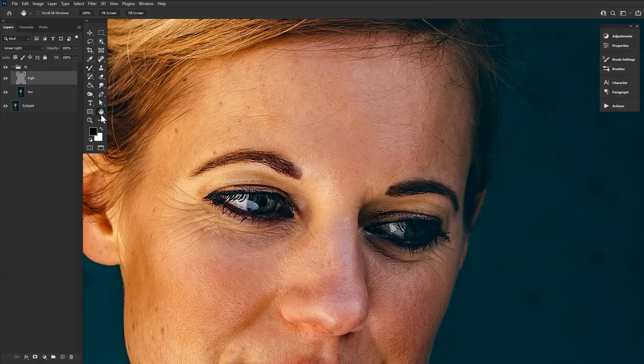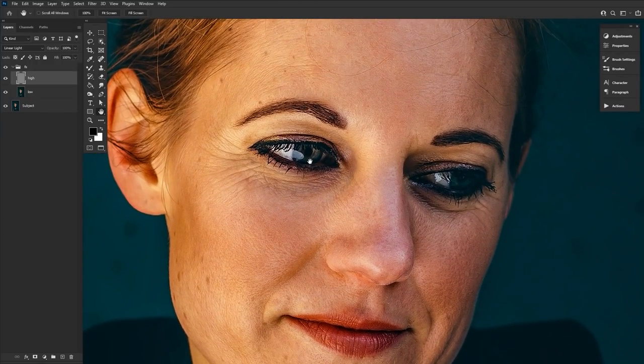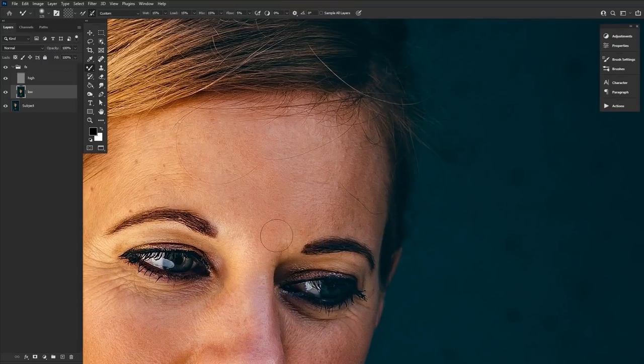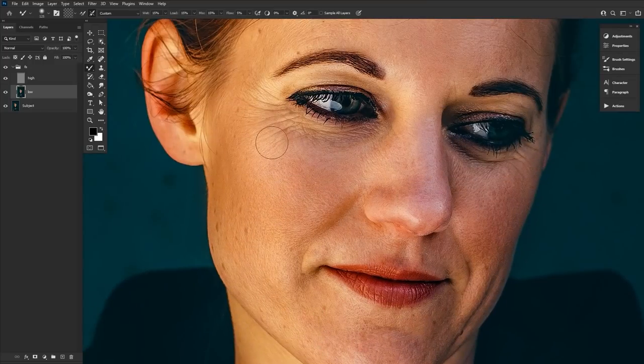Now let's take a look at our low frequency layer. The low layer is ideal for evening out skin tone and removing dark or red spots. And just like with the texture of the skin, the mixer brush can be a useful tool for just that, evening out the skin tone, as well as things like tan lines or even harsh makeup lines.